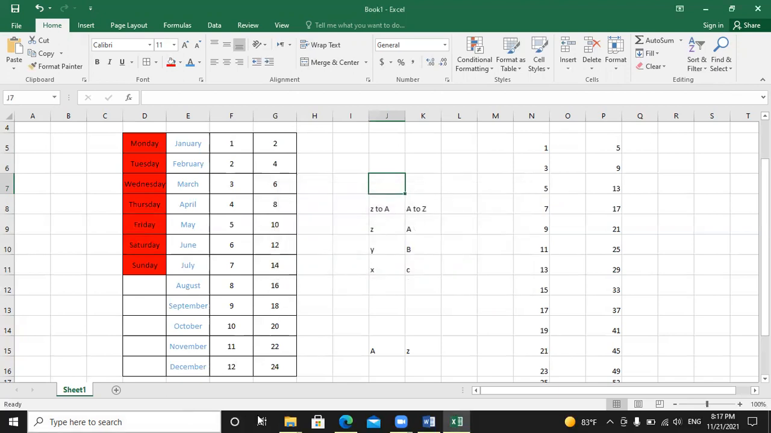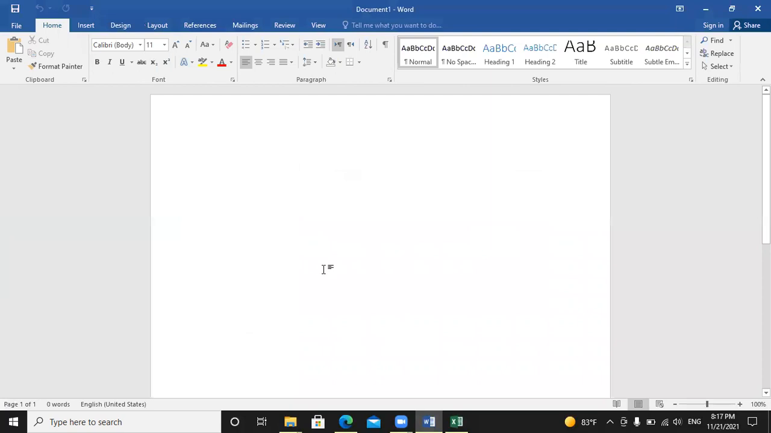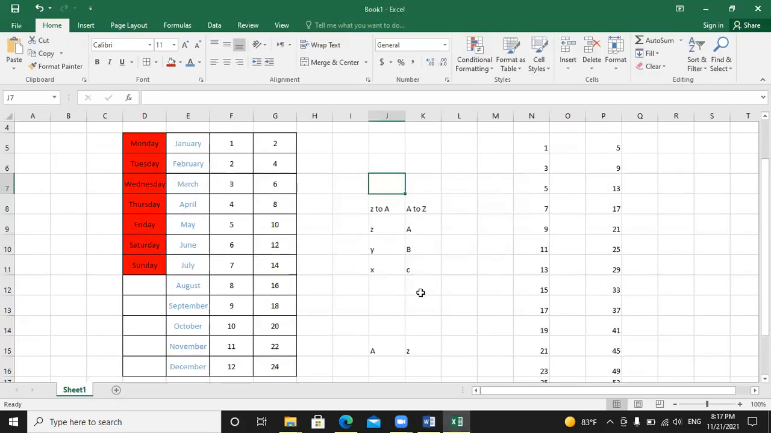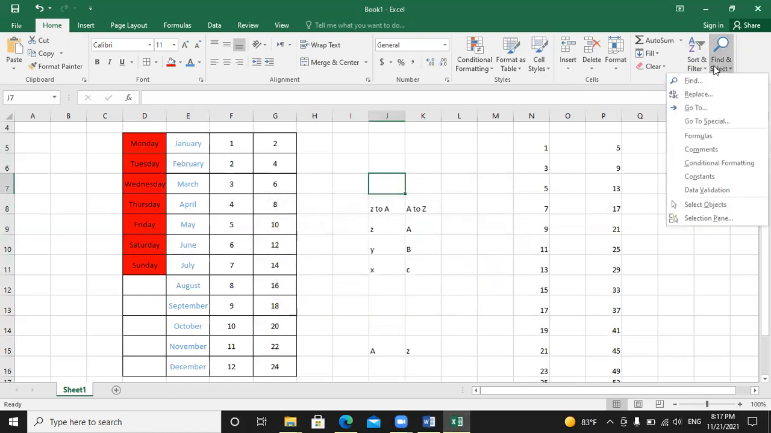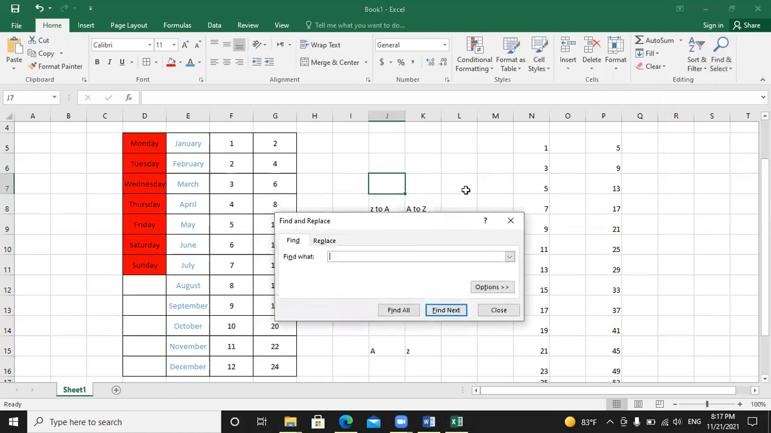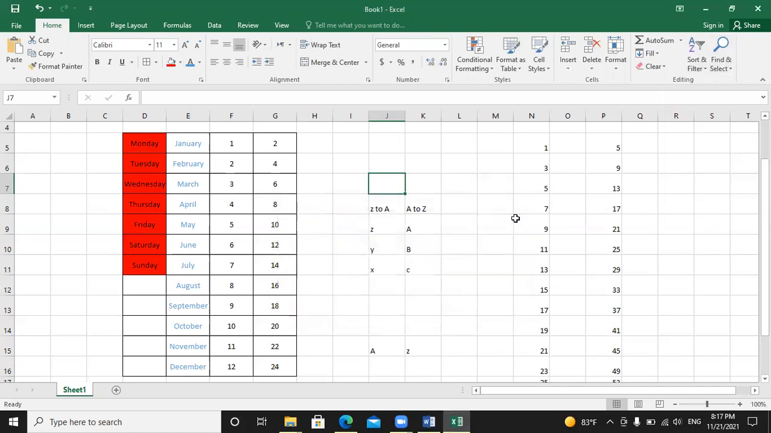The other option is the shortcut for Find. That shortcut is Control F. I have to press Control F on the keyboard. If I press Control F, the same box will open. So I can select Find from here, or I can press Control F from the keyboard.